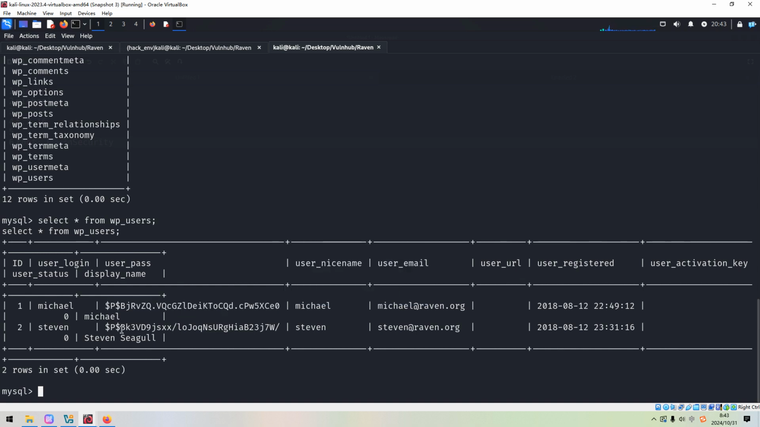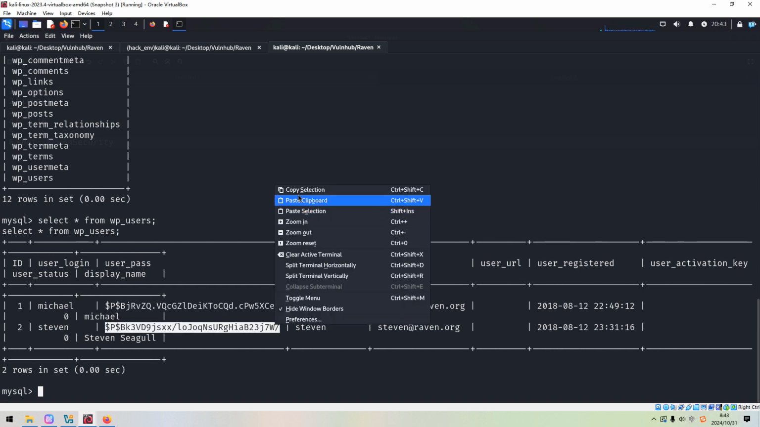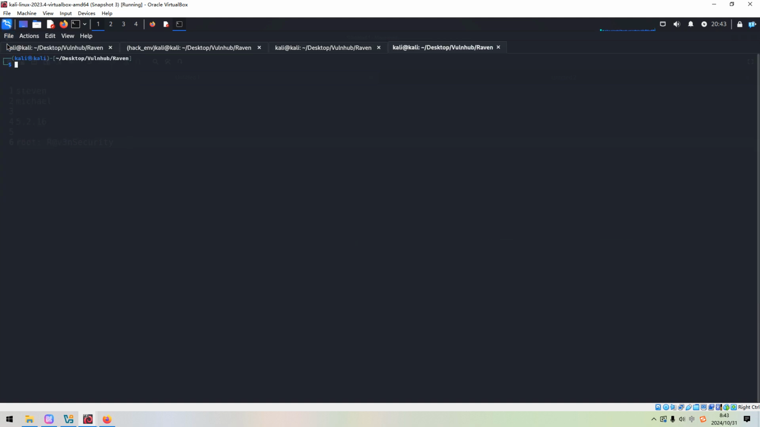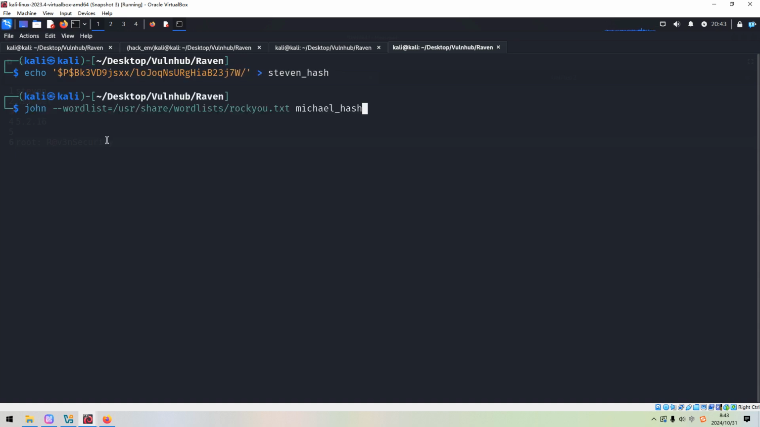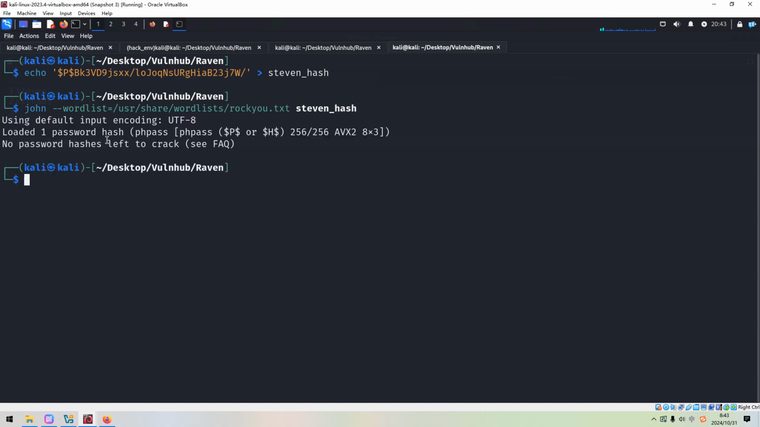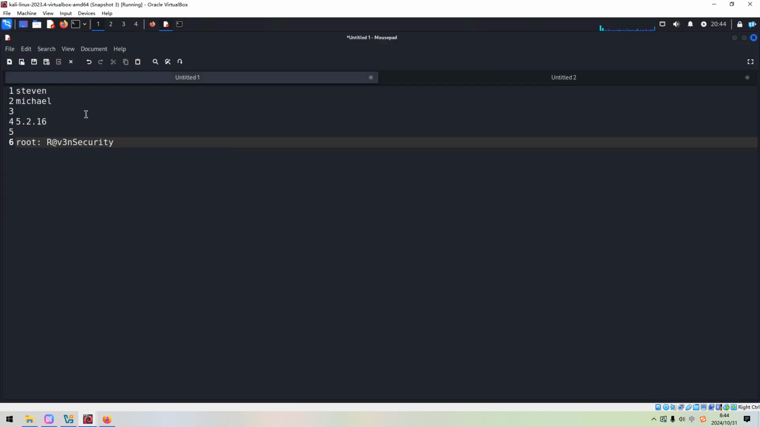We can select from users, and then we can copy this. Maybe we can start from this one. We can copy. And then we can use John the Ripper to crack it. Not like when we try to crack the password for the WordPress, such cracking for the hash would be very quick. And because I've already done that earlier, we can use the show option to display. So this would be the password for the user Steven.